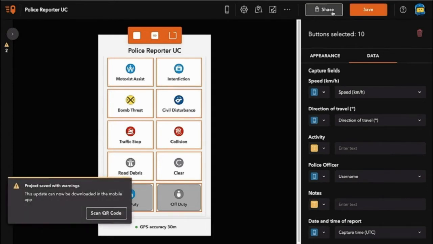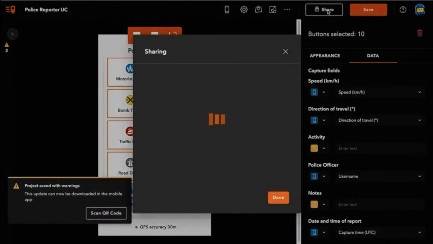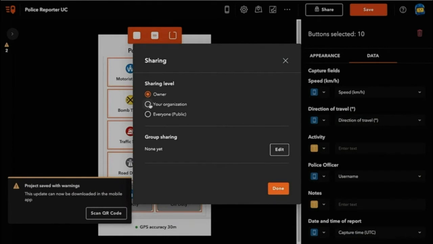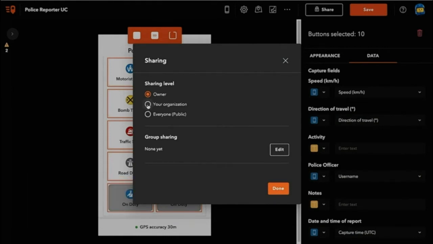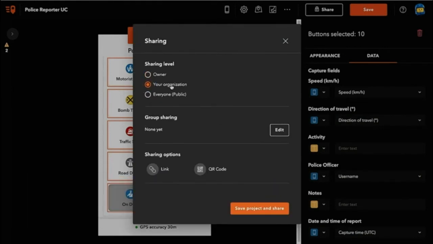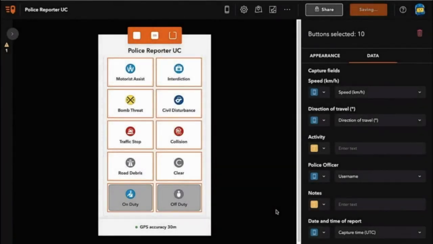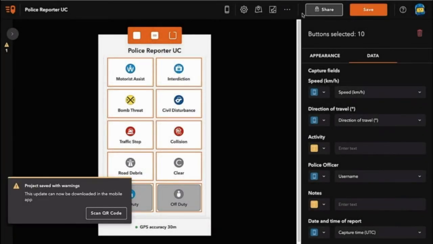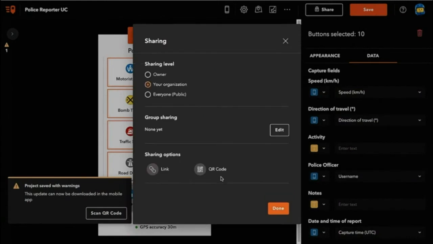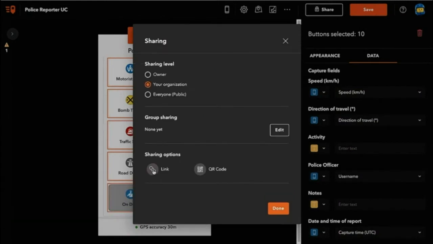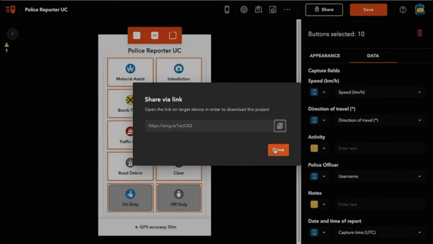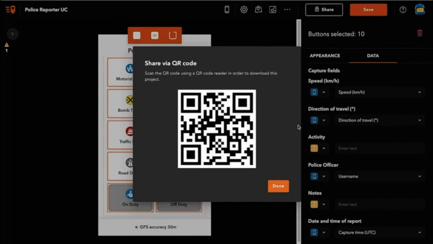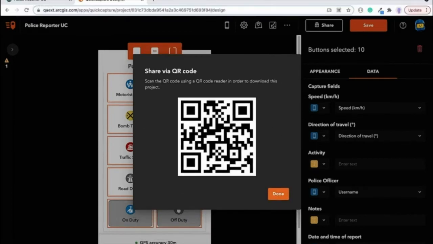Once saved, we want to, of course, share it. So we'll go into the sharing tab. And in this case, I'm going to share the project with the organization. Okay. Once shared, we can distribute the project using links or even QR codes.